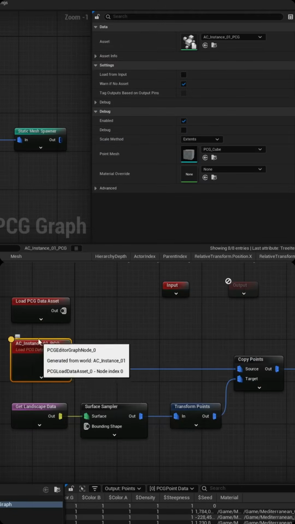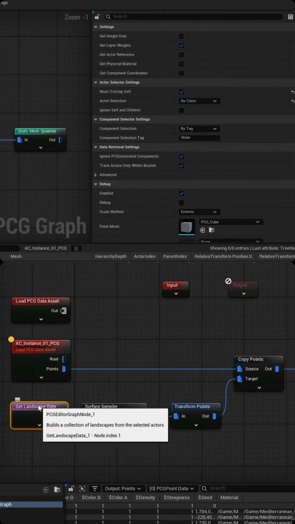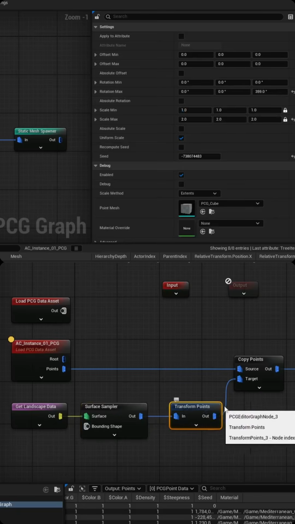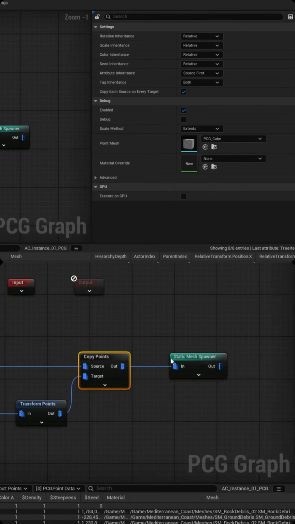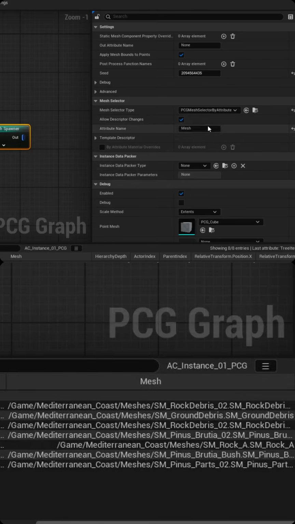The way it's doing that is it's using the Load PCG Data Asset that targets the assembly collection that we just made. From there, I'm using the Get Landscape Data into a Surface Sampler, and then I'm using the Transform Points to give random rotation and scale into the Copy Points so it can pull all the static meshes. Then we use the Static Mesh Spawner, but we make sure to set the selector type to use attribute, and the attribute we're targeting is mesh, which you can see right here.